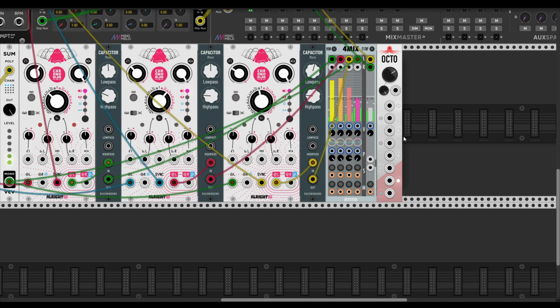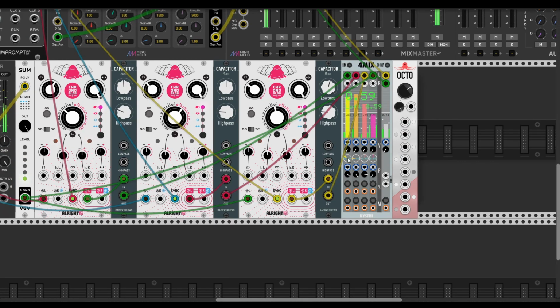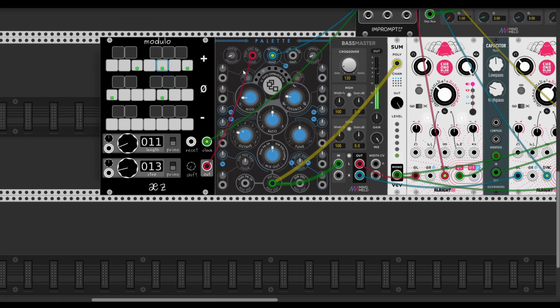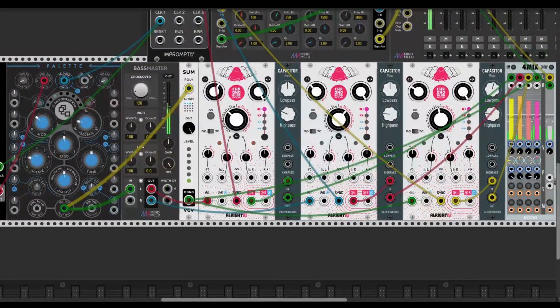Let's just bring down this octo modulation. You can apply some panning. You can hear now we are actually getting a wide stereo bass, and you can apply also a dry signal. So let's play with the palette a bit to get the effect, hear the effect properly.